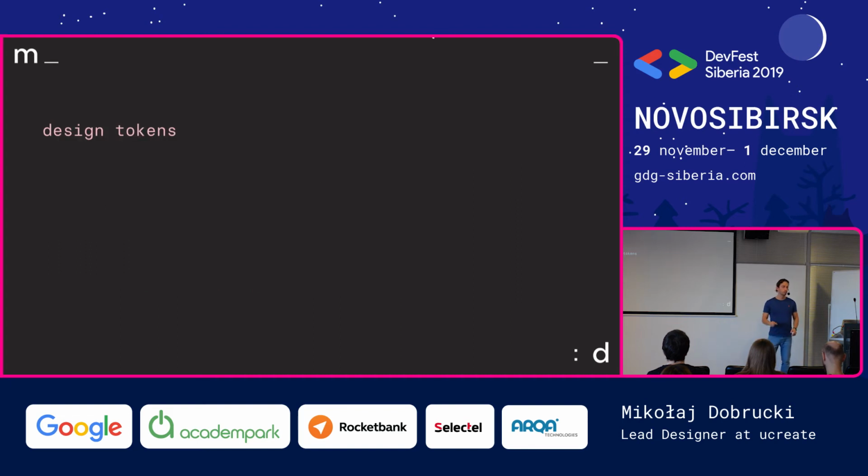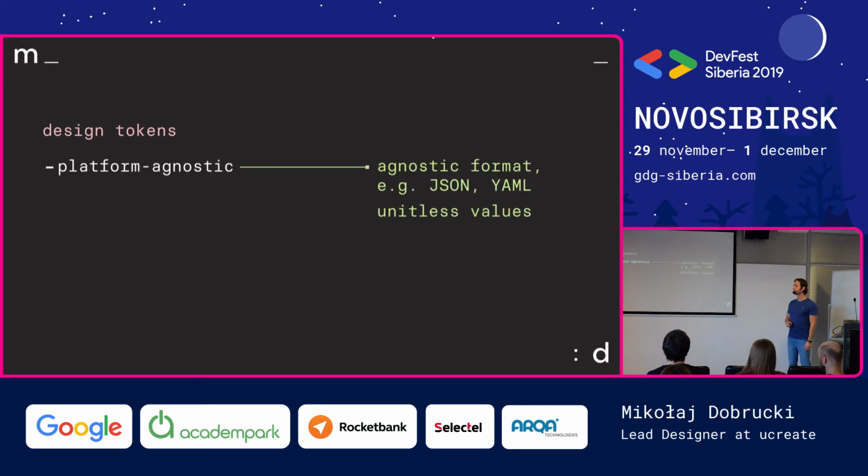Okay, so what those design tokens actually are, and what are their main characteristics? First of all, as we already mentioned, design tokens should be platform agnostic. And this usually means at least two things. First, keeping them in a format that is agnostic, so JSON or YAML are usually quite good examples and commonly implemented. But it also means another thing, that the values of your design tokens should also be platform agnostic and not have a unit if it's not necessary.